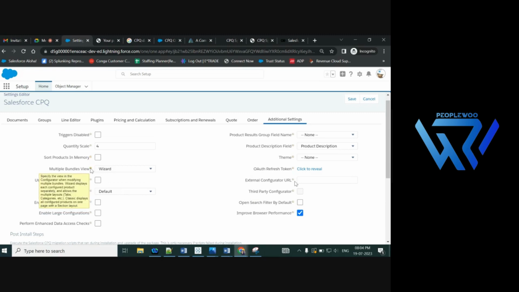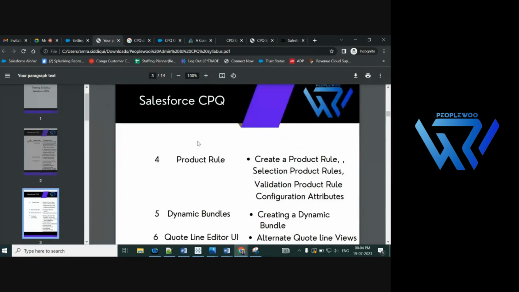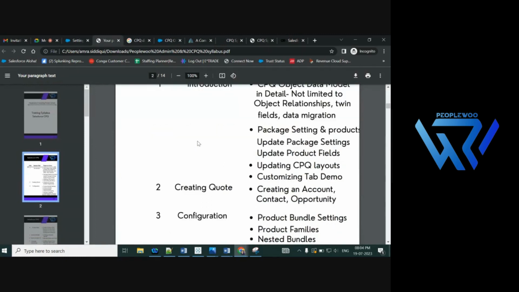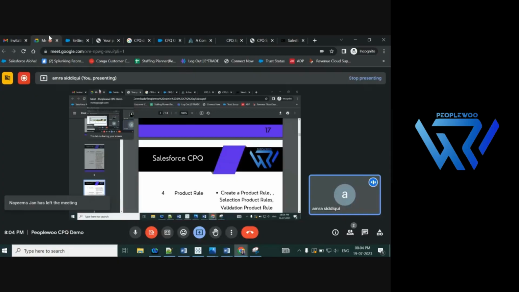Multiple bundles view is used with the external configurator layout, Wizard or Classic. And sort products in memory we can enable; it speeds up the page for customers that have large price books. So that's it for this. That was an overview of how CPQ works and what the things are, and that's it from my side. Thank you.